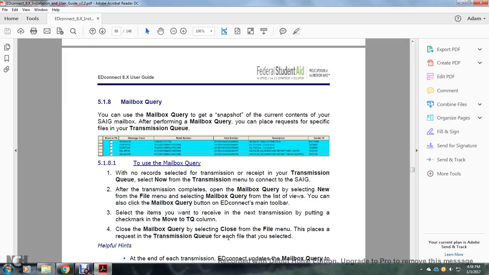To use the mailbox query, you will need a record selected with the transmission type Receive in the transmission queue. Select Now from the Transmission menu. Connect to the Student Aid Internet Gateway. After the transmission completes, open the mailbox query by selecting New from the File menu. Select the mailbox query from the list of views.